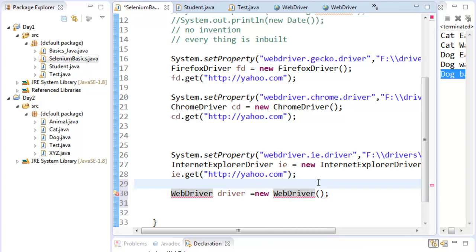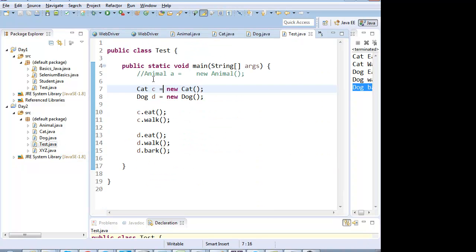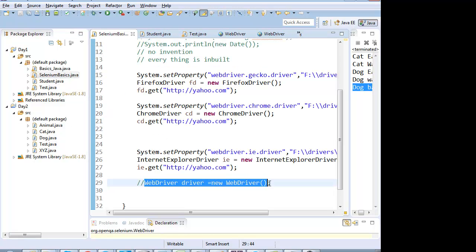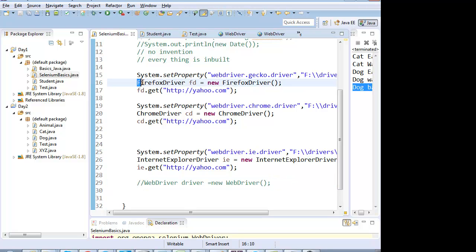Because WebDriver is an interface. You cannot create the object of an interface. As I told you right now, you cannot create the object of Animal. Animal is an interface. Similarly, you cannot create the object of WebDriver like this. However, you can create the objects of implementing classes. Right? So all these implementing classes will have the same functions.